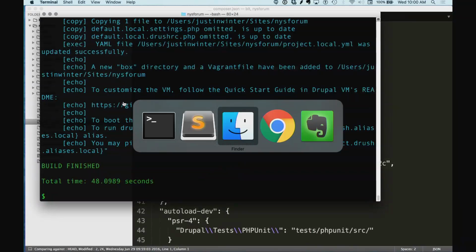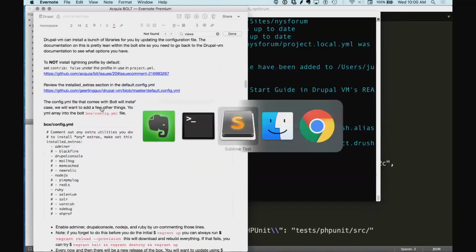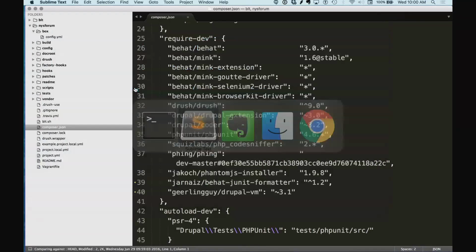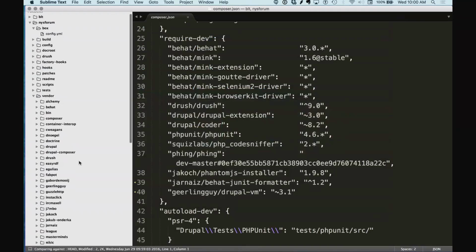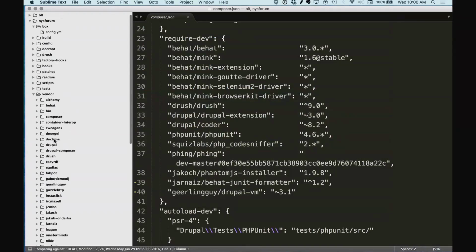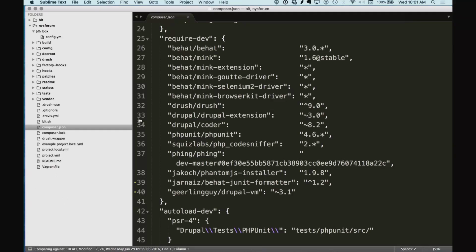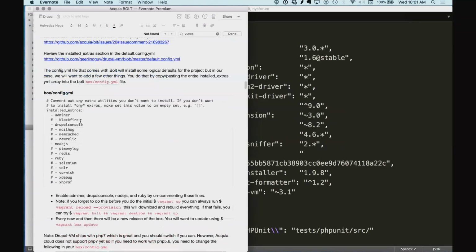All right. So let's go back to the folder structure here, and we can see that by running that last command, bolt vm init, what it did is it created this box config file among downloading all of these vendor dependencies. So that's the lines of code that you're seeing go by on the screen there. It was going out and downloading each one of these dependencies. So Drupal 8 running in Symfony, downloading Drupal Core, a bunch of other things in here. So at this point, what we can do is we can modify the config.yaml file that Acquia Bolt comes with.